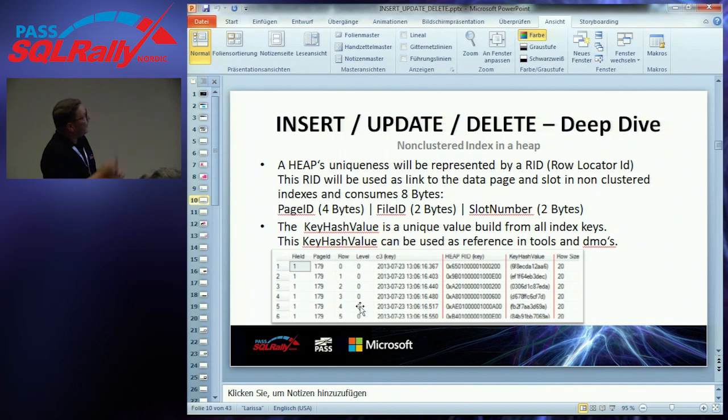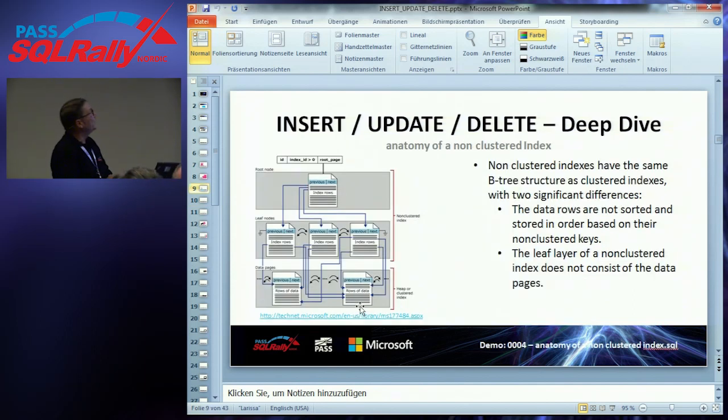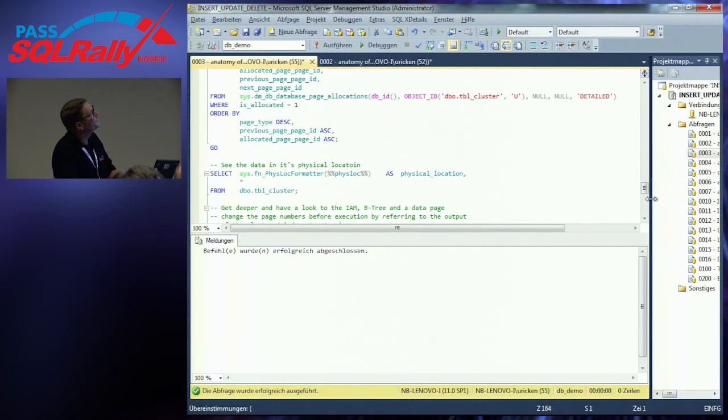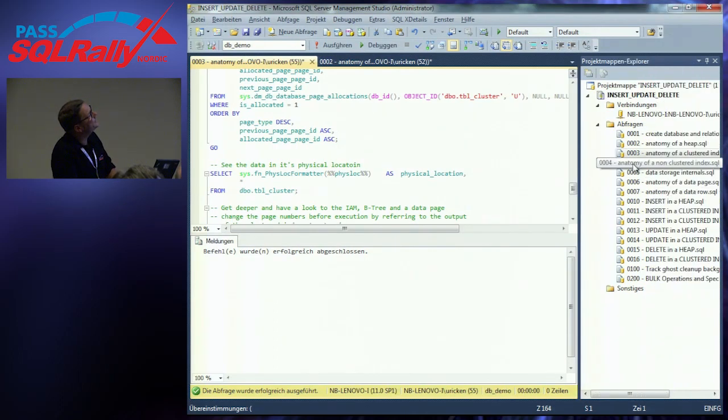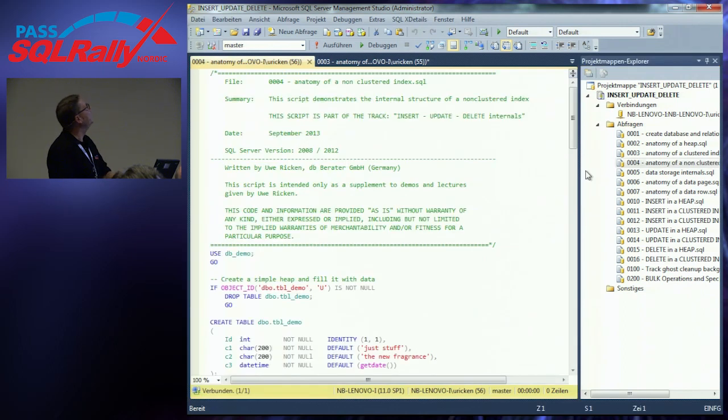Cool. This is important. Sorry, I forgot it. One more demo. I have too many of them. But I think this is non-clustered. Yes, cool. Okay. I hope that all the scripts with the presentation will be shipped. I think we can download them from the SQL website.